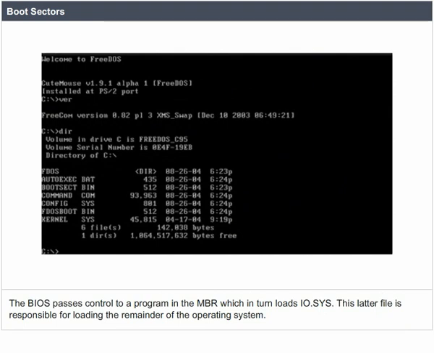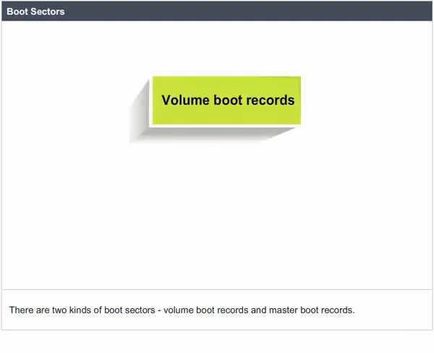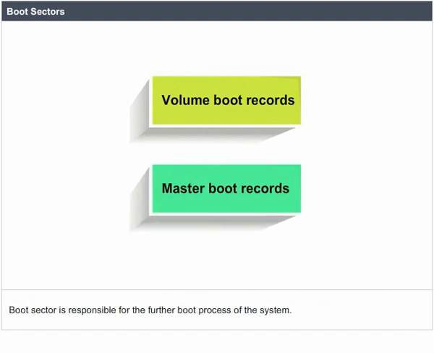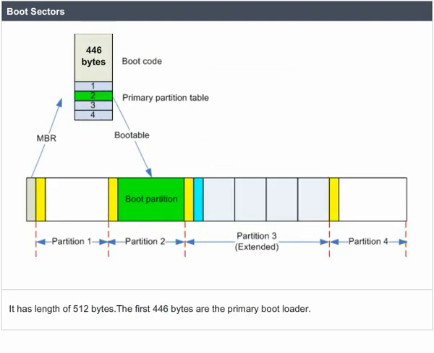There are two kinds of boot sectors, volume boot records and master boot records. The boot sector is responsible for the further boot process of the system. It has a length of 512 bytes. The first 446 bytes are the primary bootloader, also referred to as PBL. The next 64 bytes are the partition table. It has the record for each of the partitions.